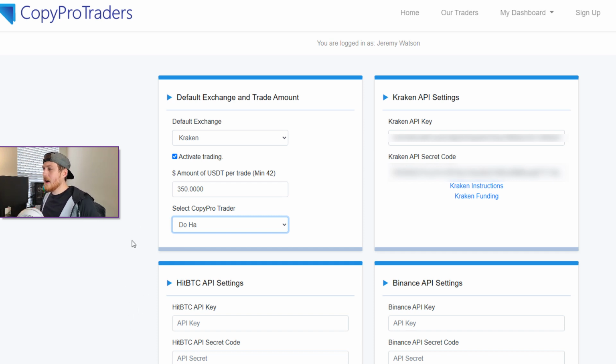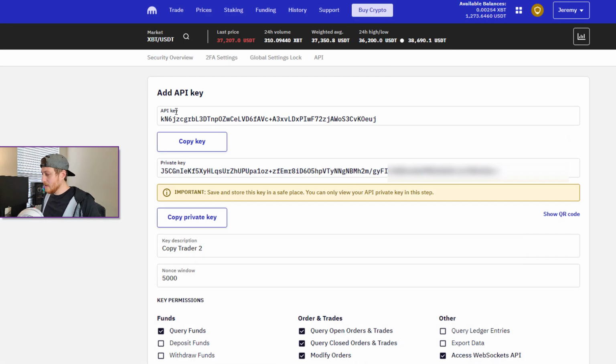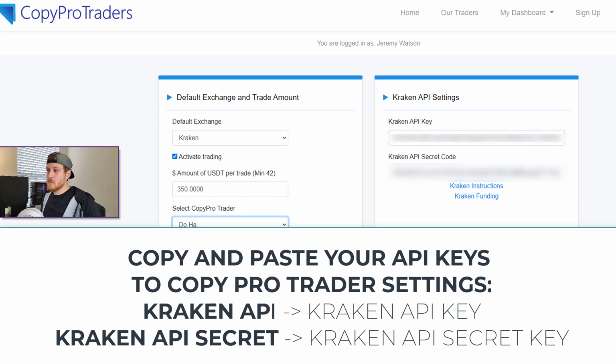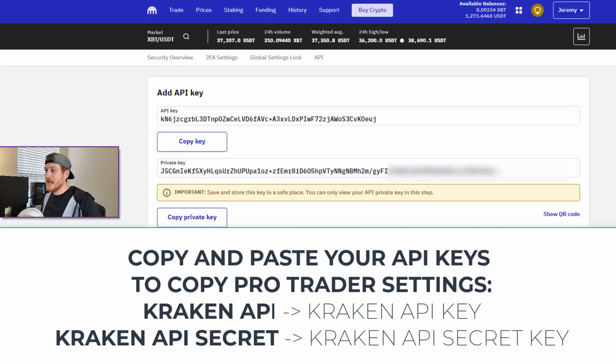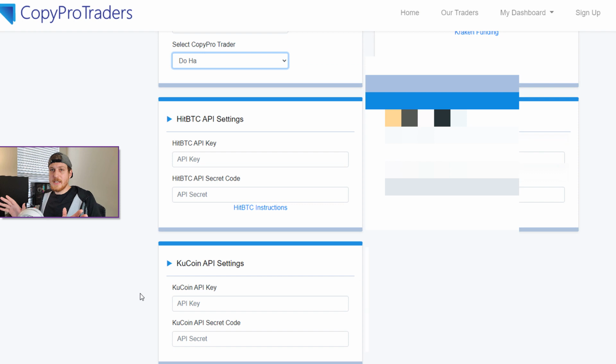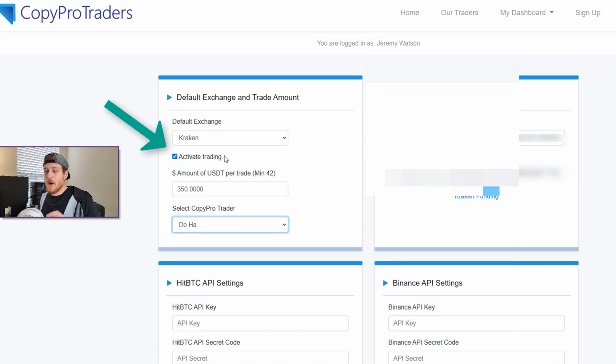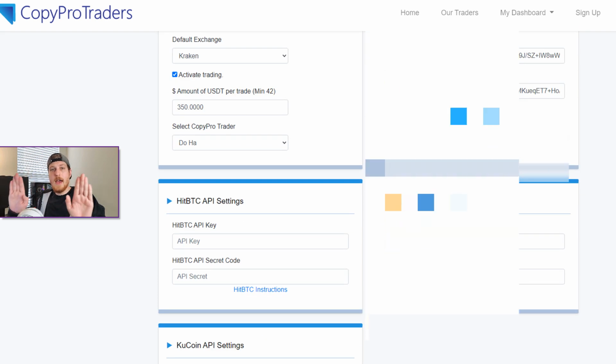So I select Duha, and then over here on the right, you type in your API information. So that is your API key right here. You go over here, paste it in, then your Kraken secret code, and you paste that in as well. Then at the bottom, you click save. Once you click save, that's it. That's all you have to do from this point forward. You also got to make sure this box is checked, activate trading. But all that does is say, hey, my Kraken account is attached to my CopyPro Trader account, and that's it. There's nothing else to do after this point.